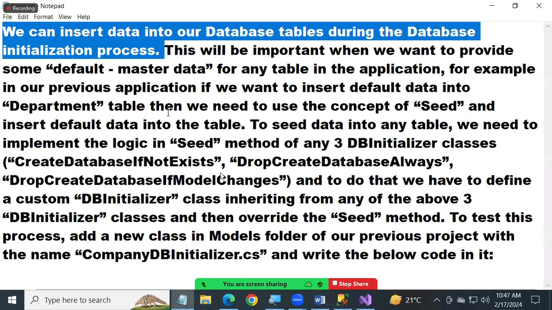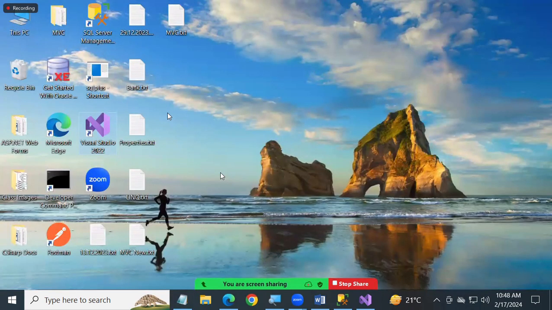Database initialization process. This is important when we want to provide some default or master data for any tables in the application. For example, in our previous application, if we want to insert default data into the department table, then we need to use the concept of seed and insert default data into the table. Okay. To seed data into any table, we need to implement the logic in the Seed method. Where you need to implement the logic? In any of the three initializer classes. Three initializer classes are there for you now. What are the three?